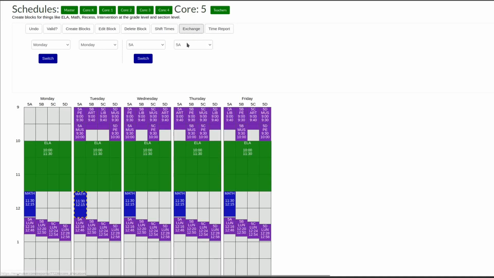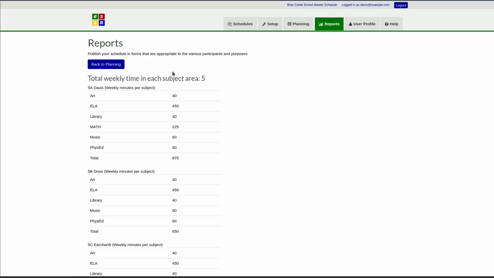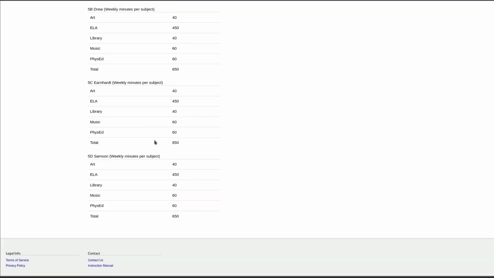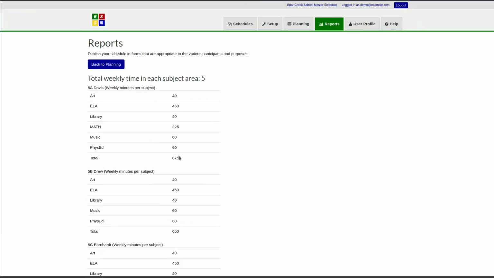Now, here's the other thing I want to show you, the time report. At the grade level, if you do a time report, it gives a tally of how much time, in weekly minutes, is spent with each subject. So if you put in all of the math and English Language Arts and all that, this will tell you how many minutes of instruction they're getting in all those areas. And there's a way to get this report as a PDF output in the report section as well.